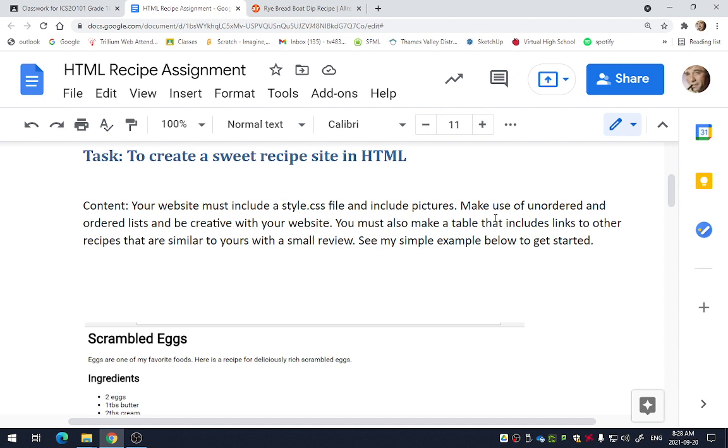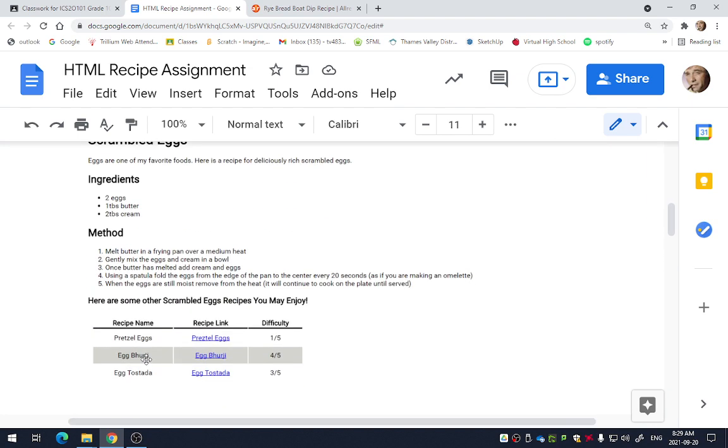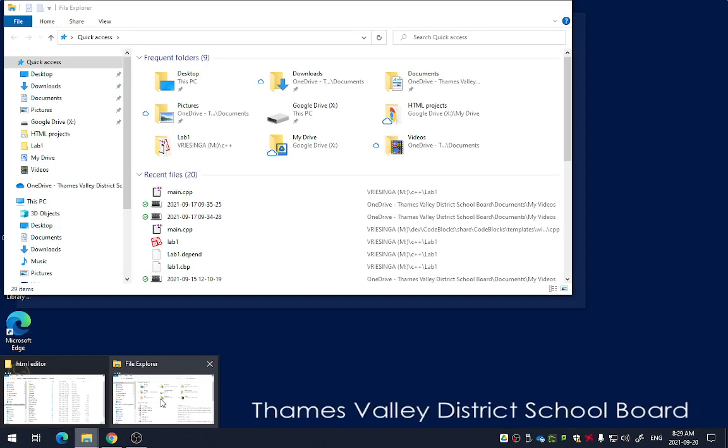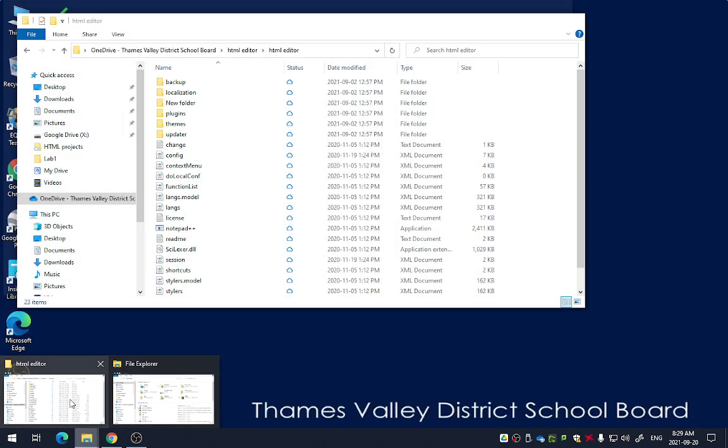You must also make a table that includes links to other recipes that are similar to yours with a small review. So my table looks actually pretty nice here with the shading and stuff, and it's actually got links right in there. So let's go over how to do all that stuff, and also review what we learned 2 weeks ago, which is a long time ago, right?